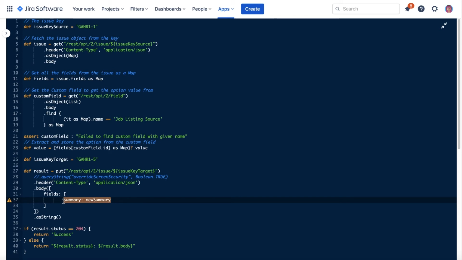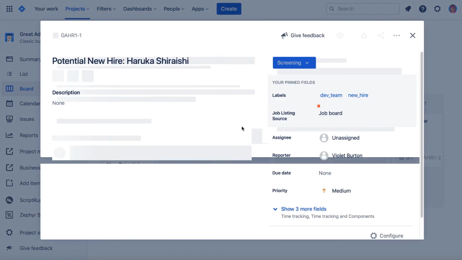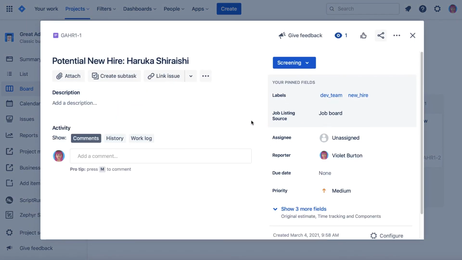Using this script as a reference, she learns that she can reference the customfield.id property rather than the custom field's actual ID. Once she copies the custom field value code to line 32, all she has to do now is change the option value at the end of the line. Earlier in the script, Violet defined the option value on line 23, so she then replaces the double quotation text on line 32 with the variable name option value. When Violet runs the script, issue GAHR1-5 automatically receives the same job listing source value as GAHR1-1.